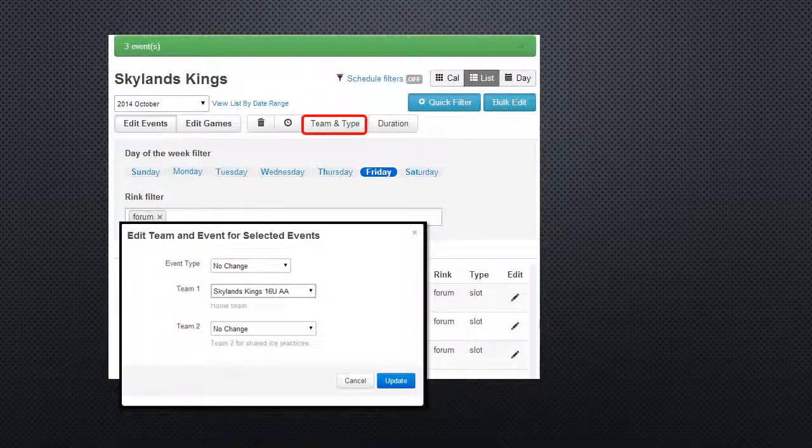Here, the scheduler is choosing to edit his Friday night slots at the Forum in the month of October. He selects the slots that he wants to edit. He chooses Team and Type. Here, he is not changing the event type because he'd like to keep it as an available game slot, but he is assigning it to a specific team, the 16UAA team.